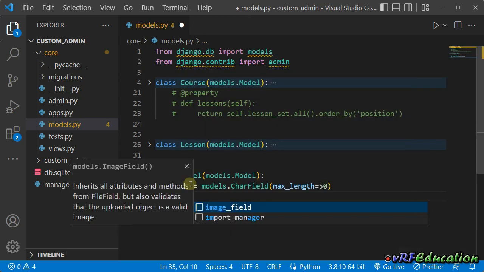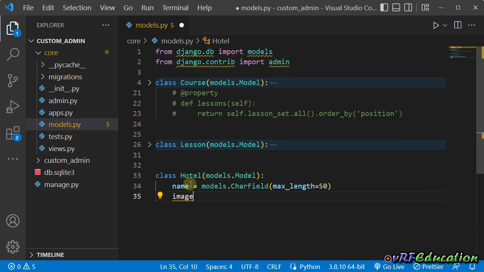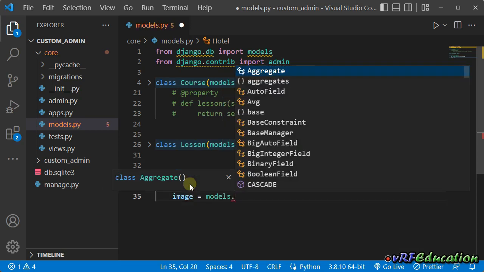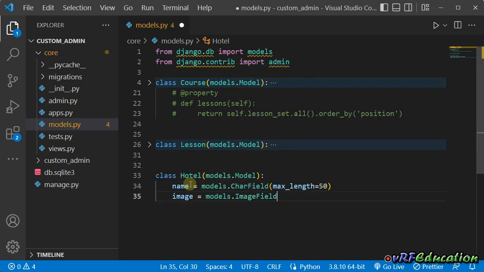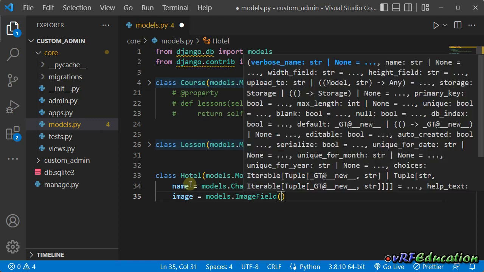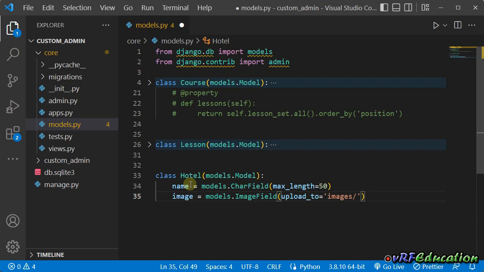And I'm gonna create another field. Its name is image, and the type is models.ImageField. For ImageField, we need to determine where Django should save the images uploaded from our client side. So here we have an argument called upload_to, and I'm going to say upload it to a folder named images. Okay, that's it. So it's going to automatically upload that specific image to this folder.